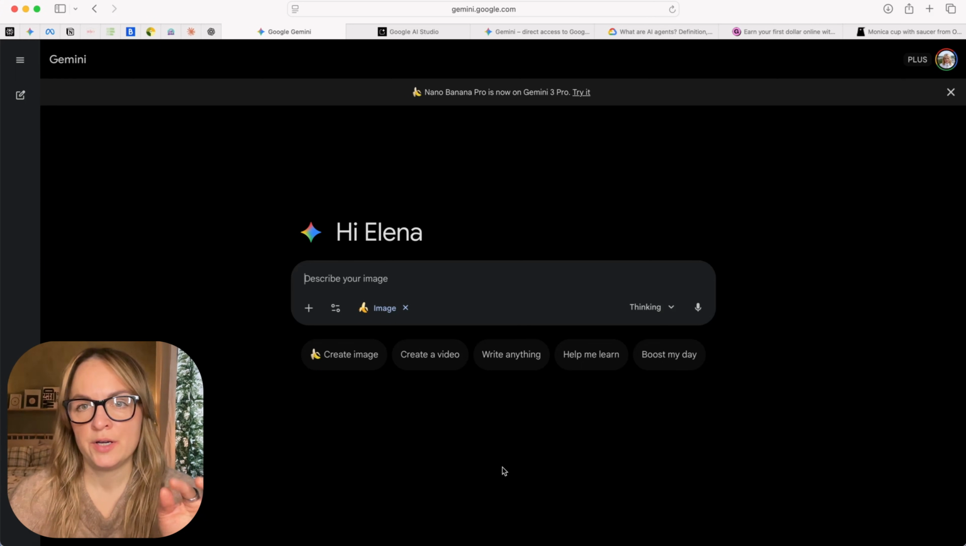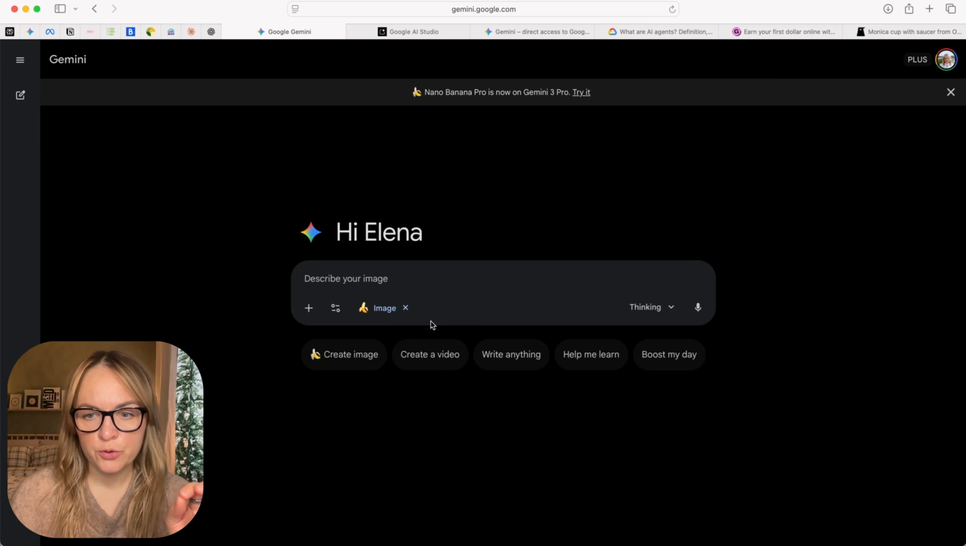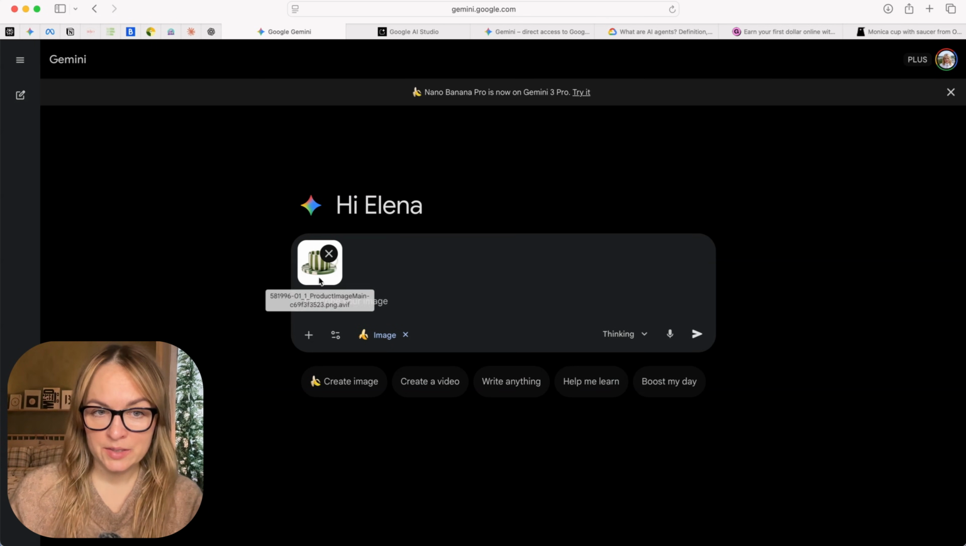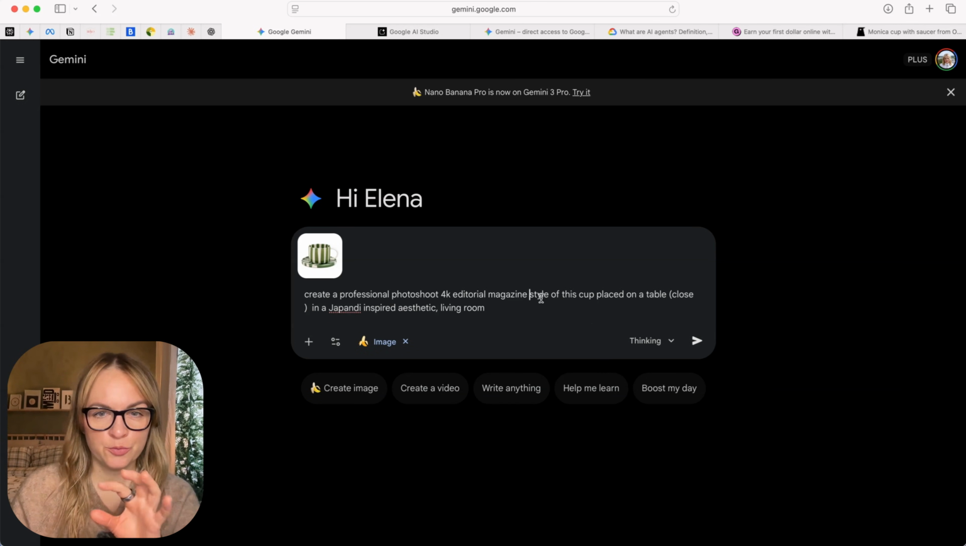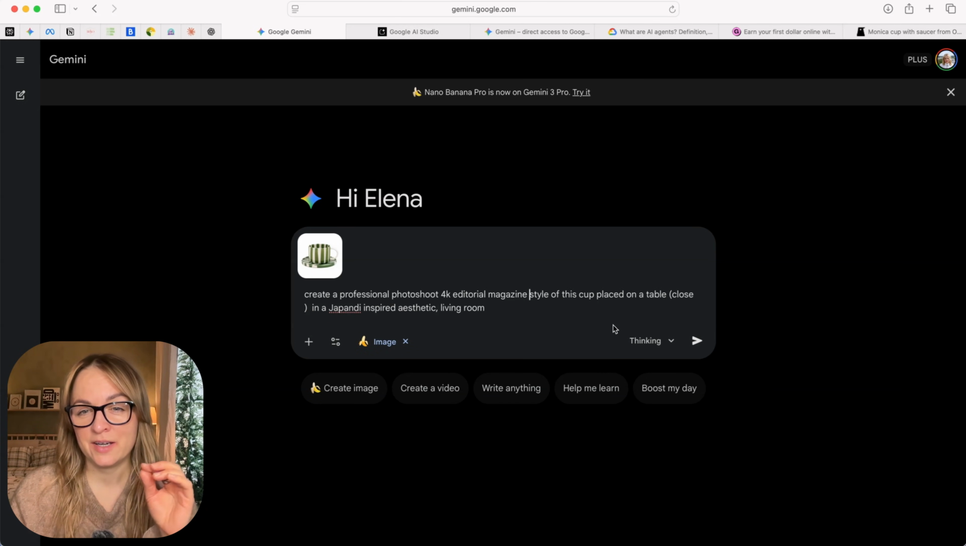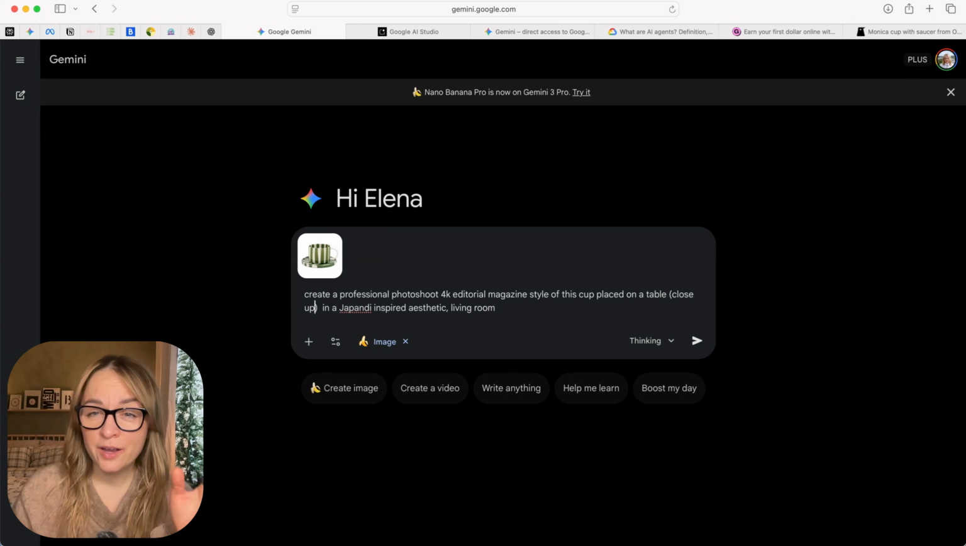Okay, now we're going to try another cool thing, and this will be relevant for you if you're selling any type of physical product. Let's say we have an image of this coffee mug. Create a professional photoshoot, 4K editorial magazine style of this cup placed on a table. Close up. Then I give a very defined context in a Japandi inspired aesthetic living room.